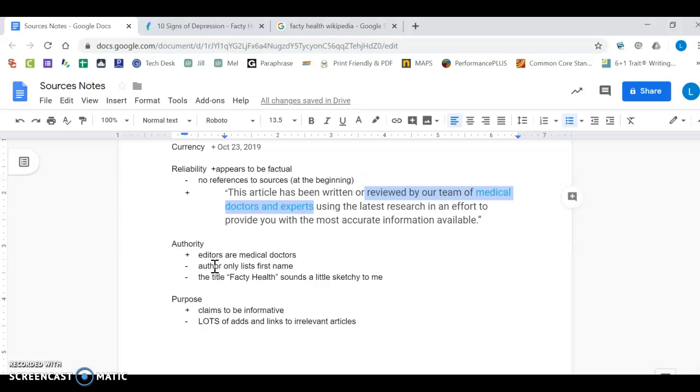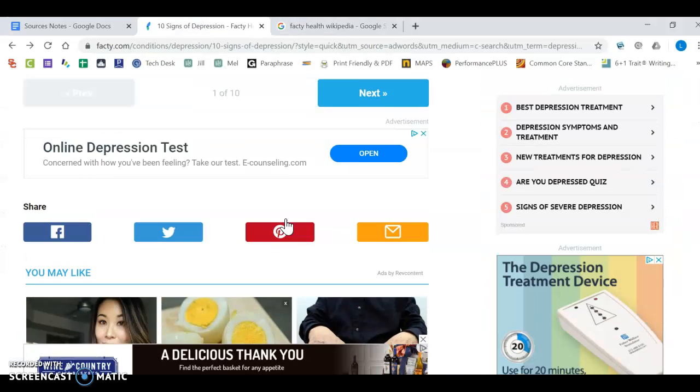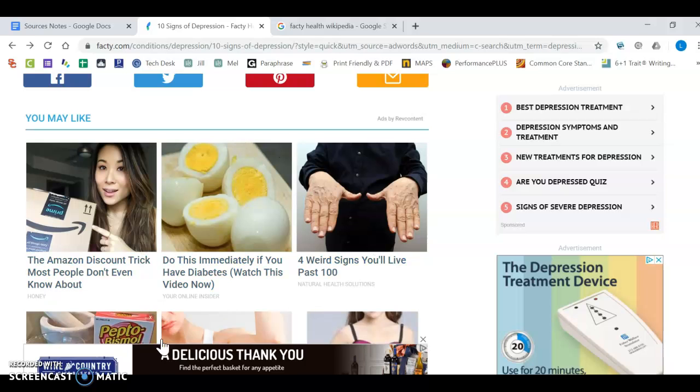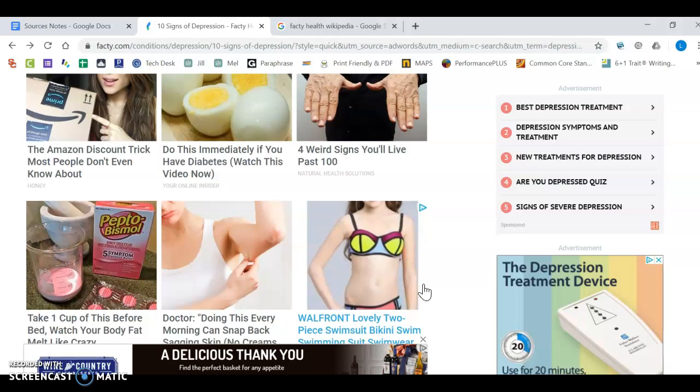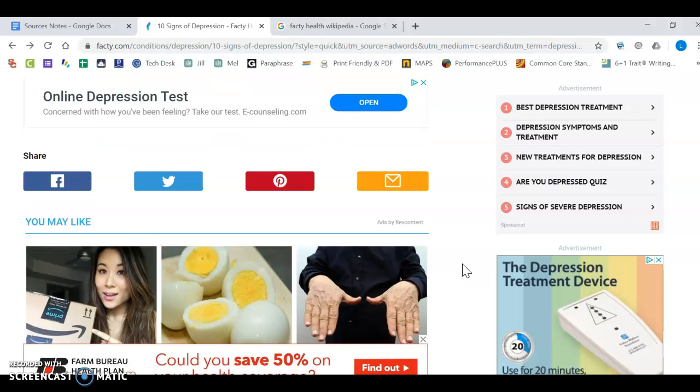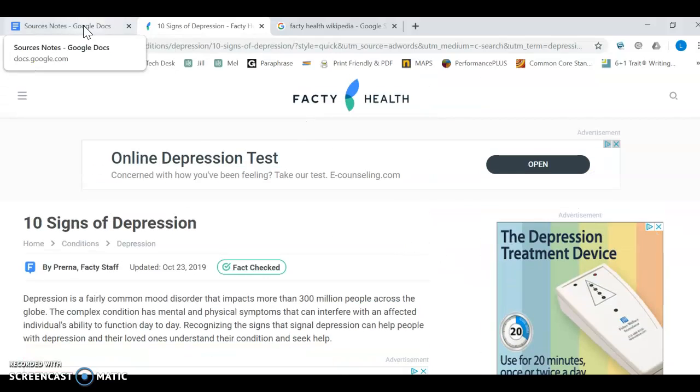That doesn't seem to have great authority, especially because the author only has her first name listed, and there's not any information about her that I saw. And the purpose, especially when you get down here to this kind of stuff, it almost seems like it's more clickbait type information rather than strong, credible evidence.